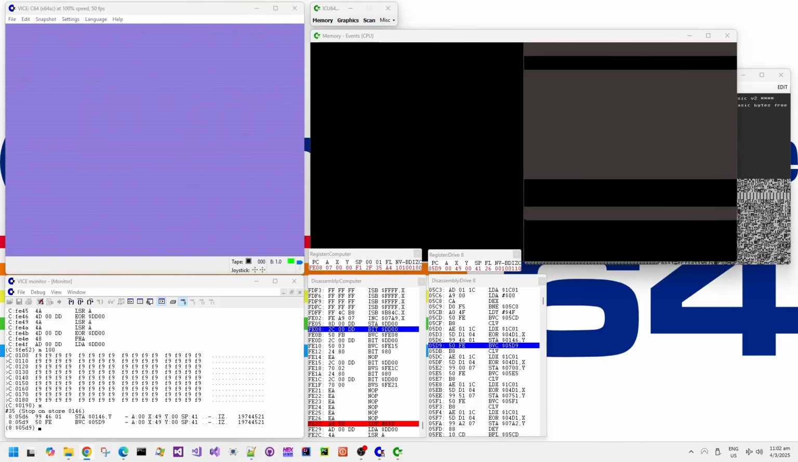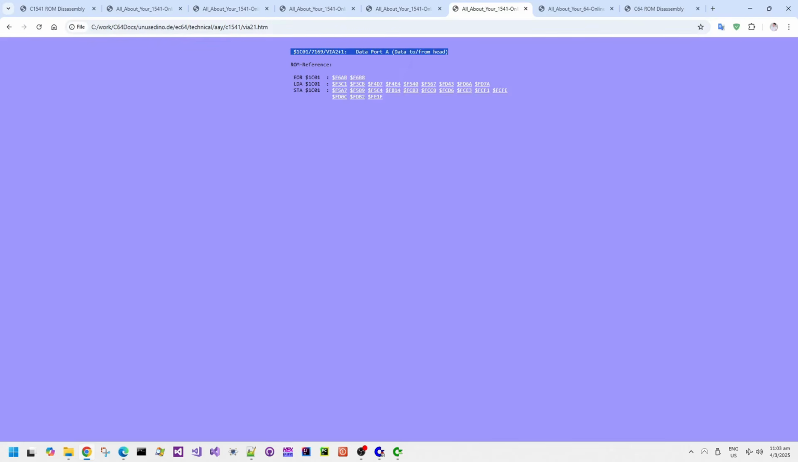The BBC, of course, is waiting for the overflow to be clear, or waiting while the overflow is clear, and it's waiting for it to be set, and then it clears the overflow again afterwards. Yeah, it's reading data at 1C01, which is data in this case from the head, not to the head, because it's not doing a store, it's doing a load.